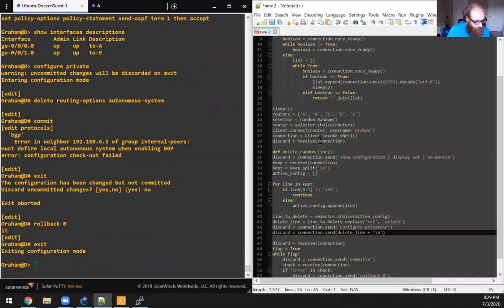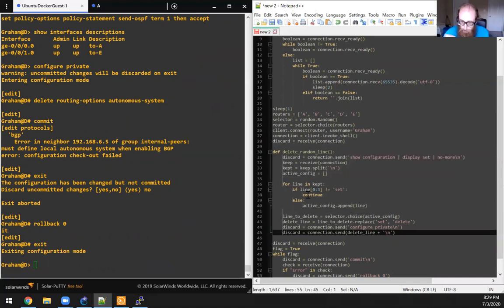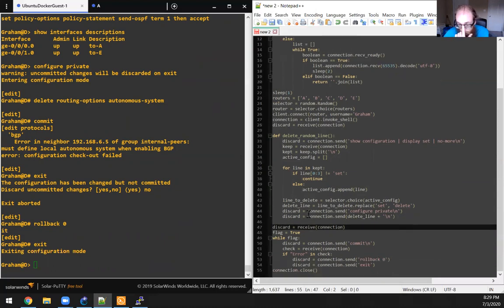There we go. So now all this is wrapped in a function. In the function, we're going to do the show run and get the line we want to delete. Then we're going to go into configure private mode. We're going to delete the line. Then outside of the function, we'll of course run all this code here.